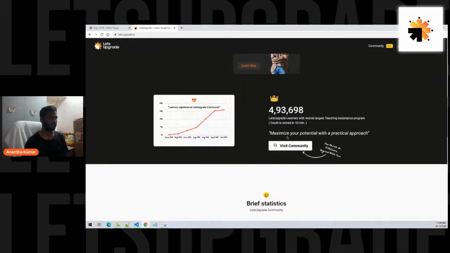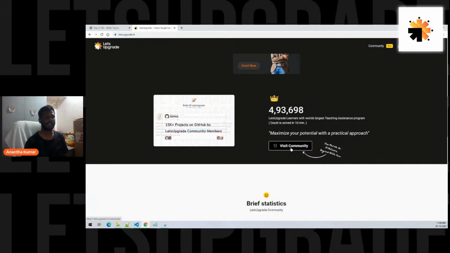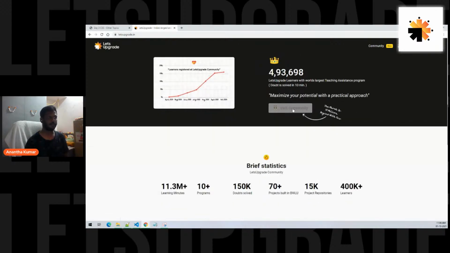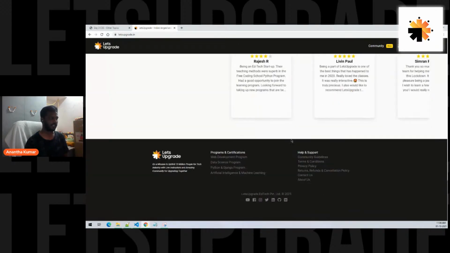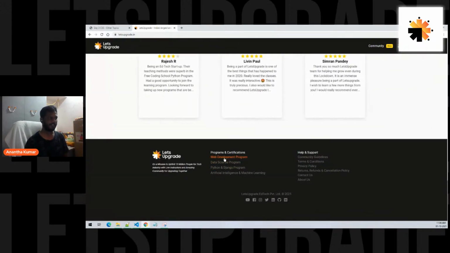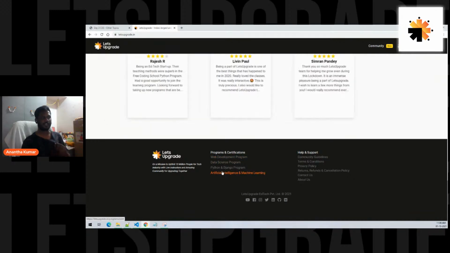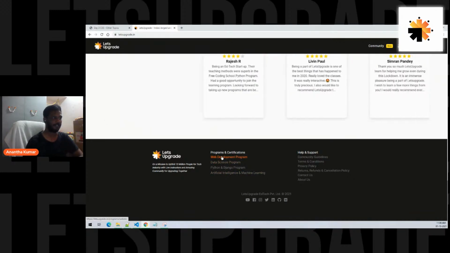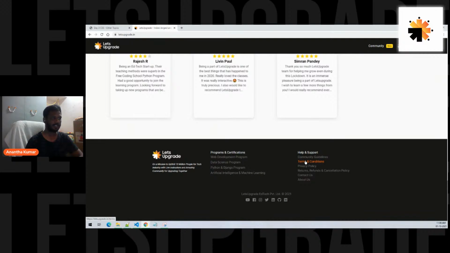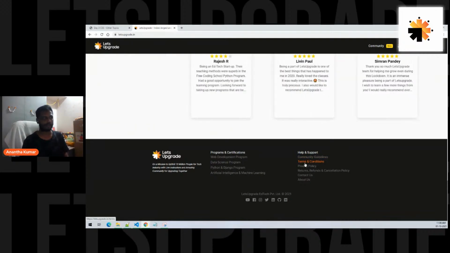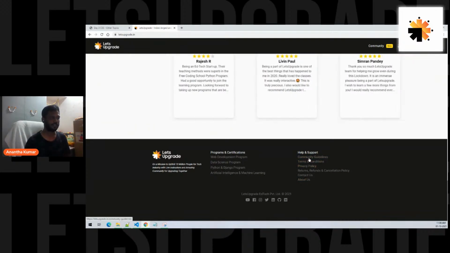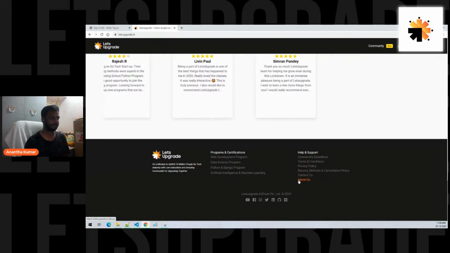And also, if you see this visit community, the background color is changing from white to black, and the text color is changing from black to white, correct? You can apply this on the buttons and also text, right? So if you observe in the footer, when I hover over each element, the color is changing from gray to orange, correct? So this can also be accomplished by using the hover effect, by using the hover pseudo class.